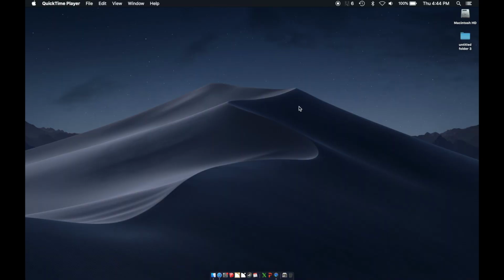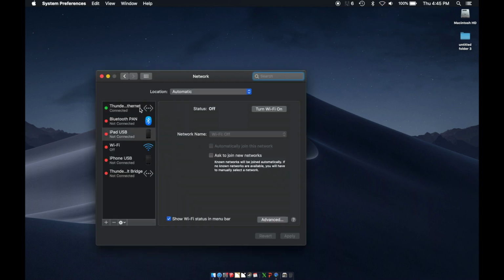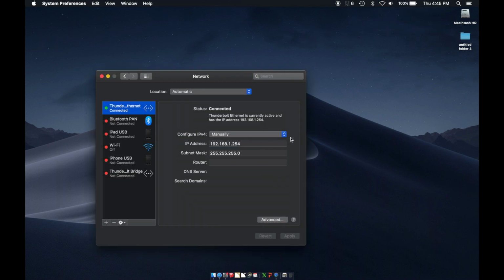With the amps connected to your computer, either using a switch or straight through, go to your network preferences and then configure your IP address. In this case, I chose 254, it being the last number, but you can do whatever you want. Make sure the subnet mask is as follows.